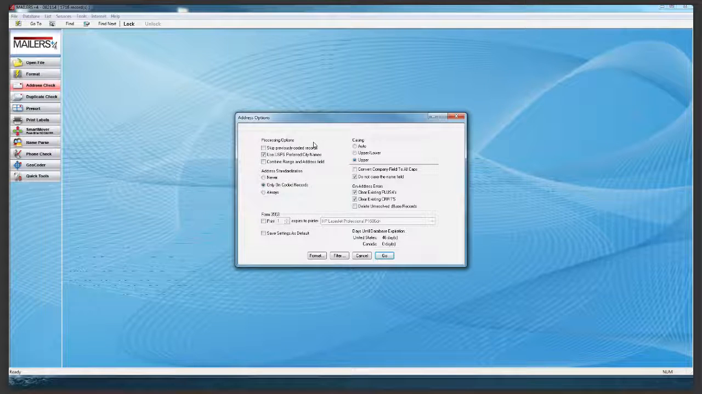You could use skip previously coded records. You could use the United States Postal Service preferred city name. An example would be Rancho Santa Margarita, where we're located. Rancho Santa Margarita is the preferred city name, but RSM is an acceptable city name by the post office. So this one would change RSM to Rancho Santa Margarita for you. We also have the combined range and address field, which, if your fields were in separate columns, would combine them for you.